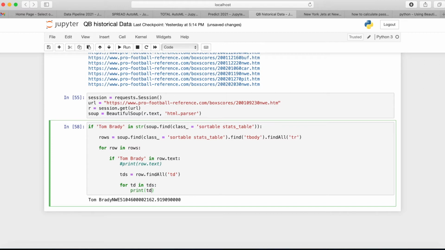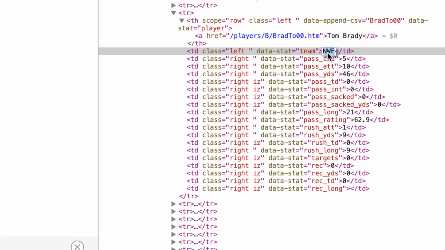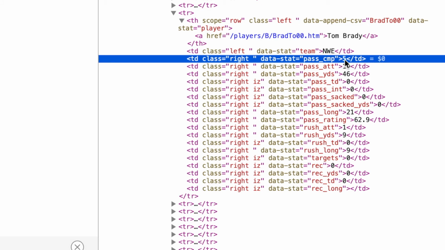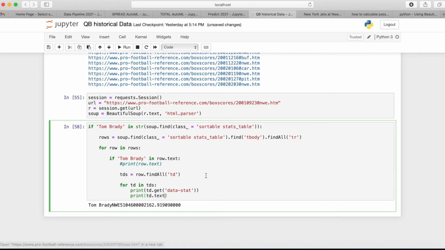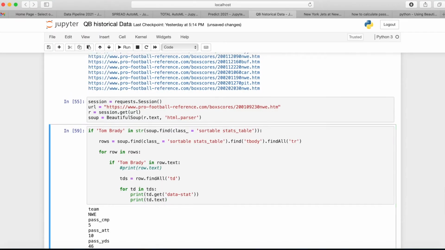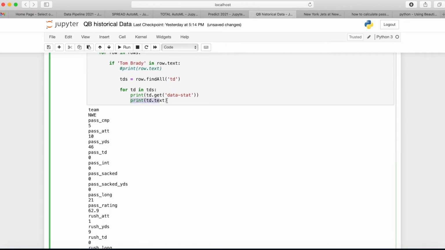TD, and then we have that in our clipboard, get data stat. And we're also going to print td.text. And text just means anything that's within these bars. So you can kind of see that 5 is in between, and it's just written as text. So that's the text. Let's see if this works. If I run this.